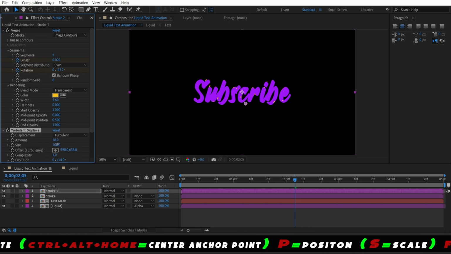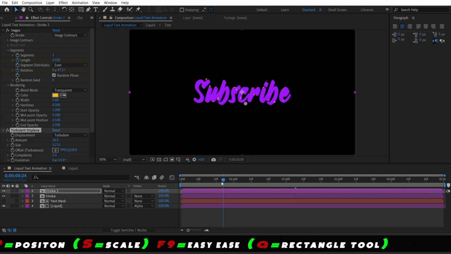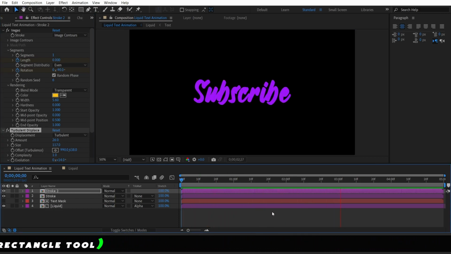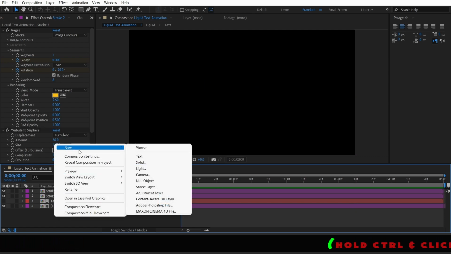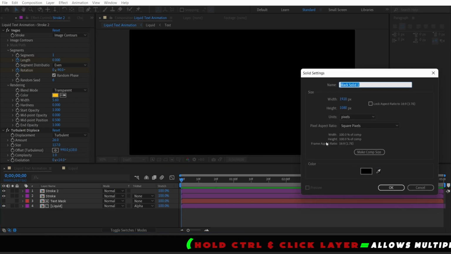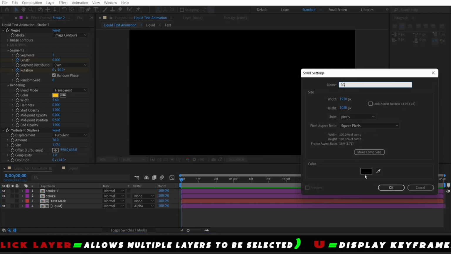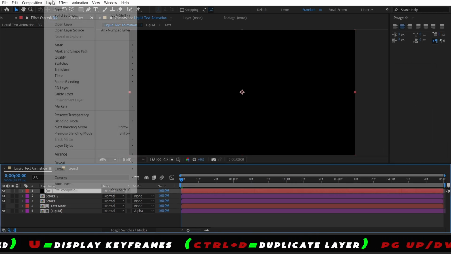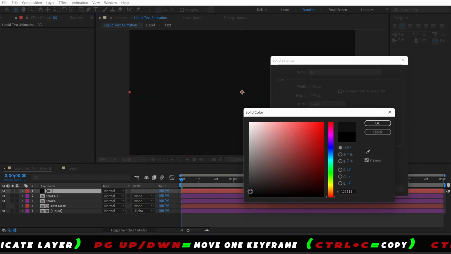Okay. That's pretty good, I think. I like that. Alright, let's open a new solid, and let's just say BG for background. And you can leave the color at that, but if you want to change the color, you can go up to layer, solid settings, and change it to like a gray.